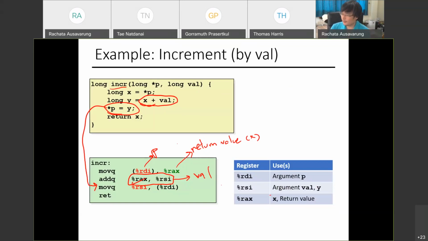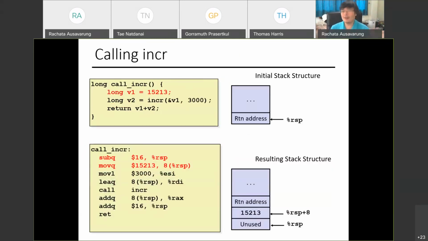Okay, so we will use this function in the example. Let's say we have a parent function that calls this function, incr. This is the same old function from the earlier slide, right? And this is my input. This is star p. This is val. Any questions about the C code? Because we will then go to the example in assembly.